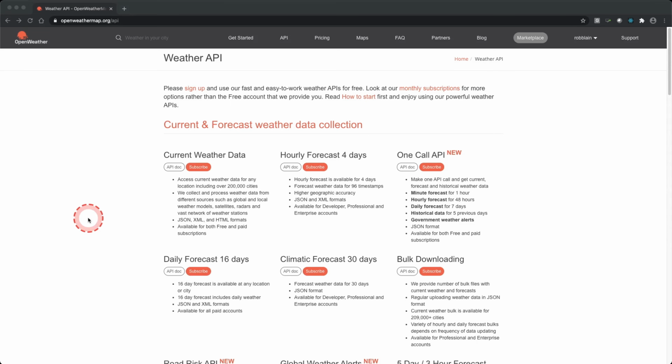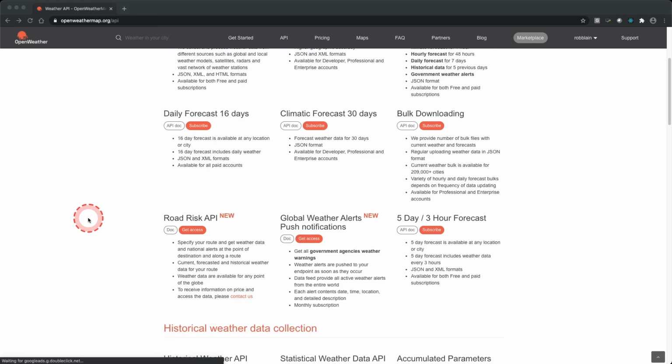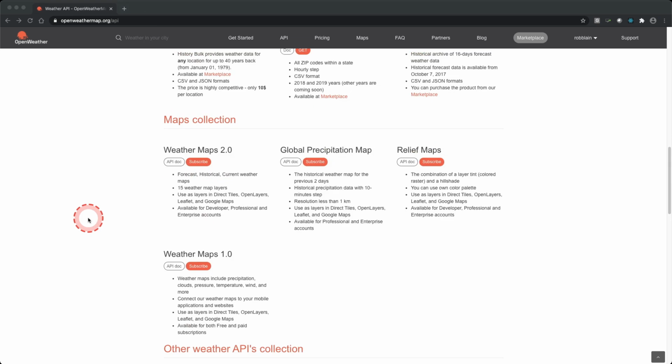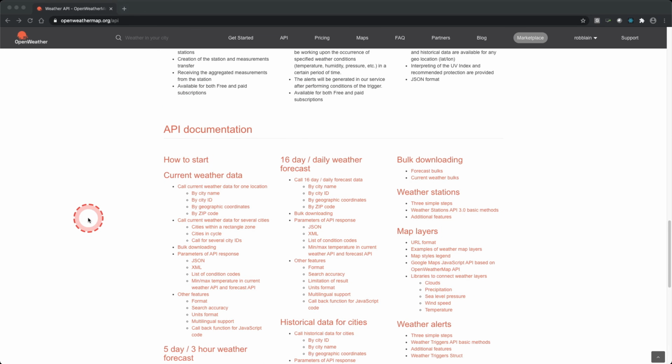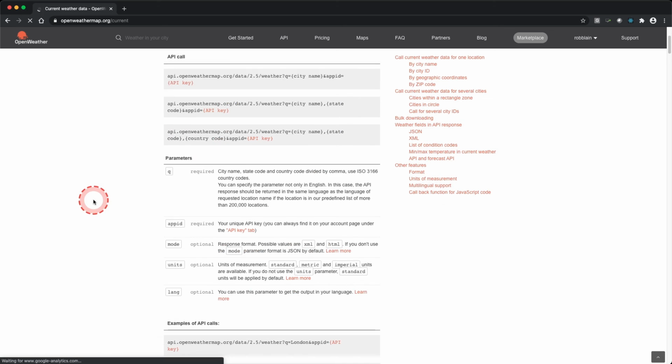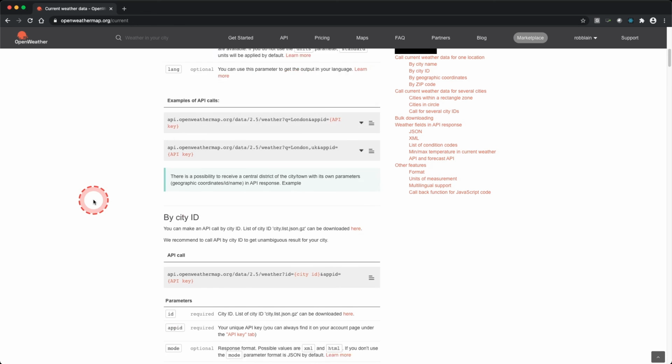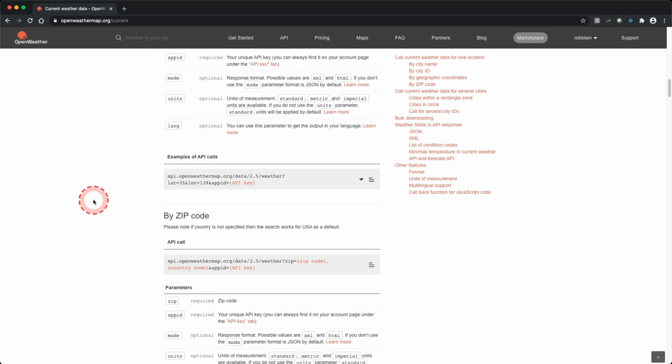Often, an API will have documentation that explains the data that is returned and ways that you can interact with the API. If you look at the Open Weather website, there is a lot of documentation that explains what is returned to you with various API calls. I'll let you have a look at that on your own.